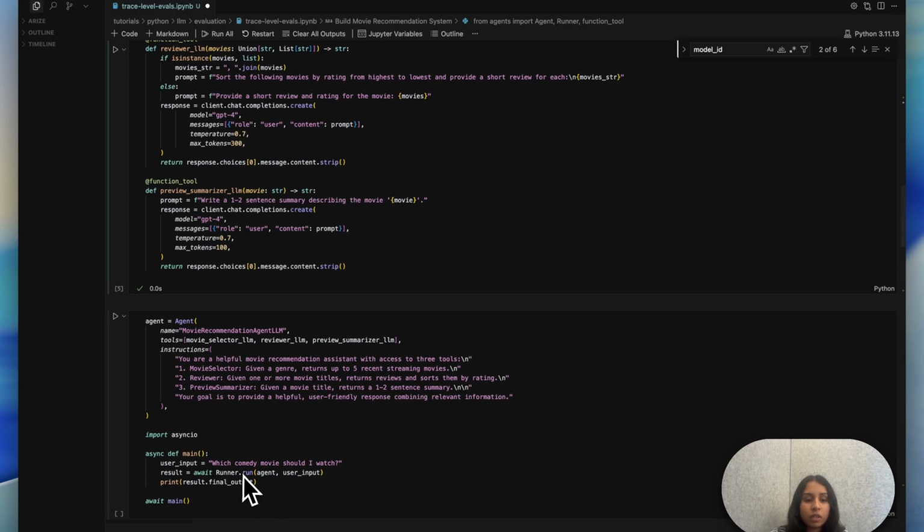And then we use this runner.run function to actually pass in our agent and our user input, which is a question. So in this case, I'm going to say, which comedy movie should I watch? And let's run this.